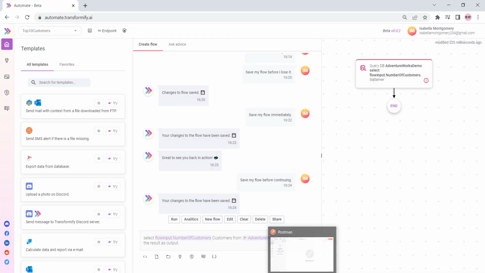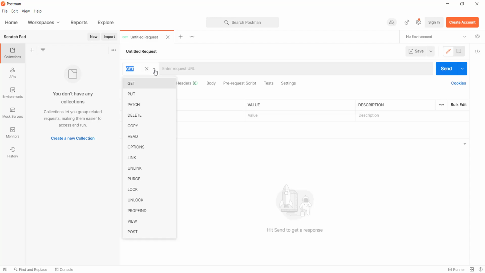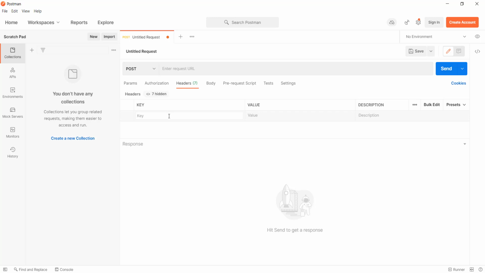Open Postman. Select Post. Go to the Headers tab. Select X API key. And paste the generated value.